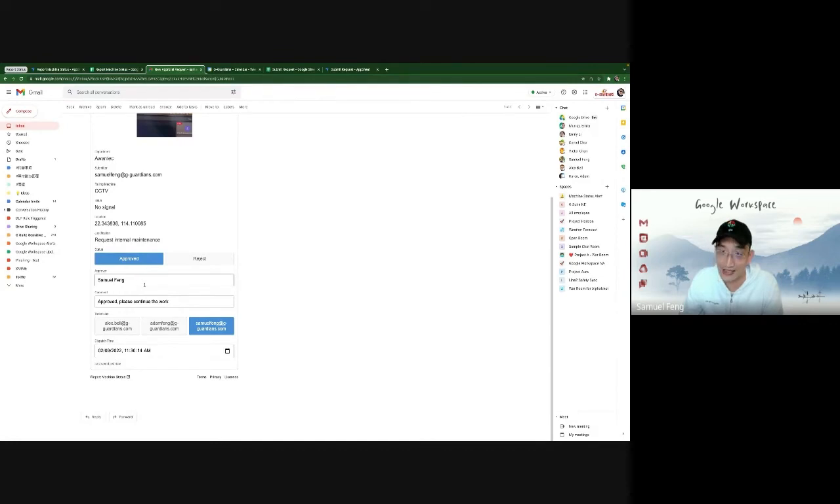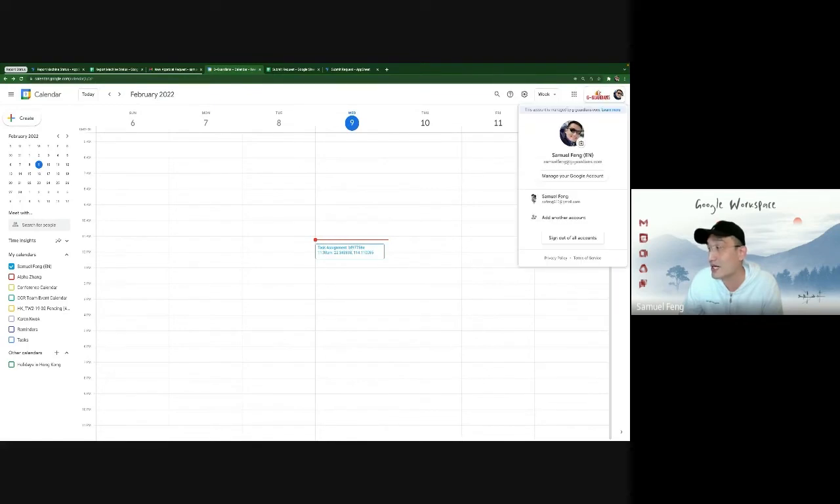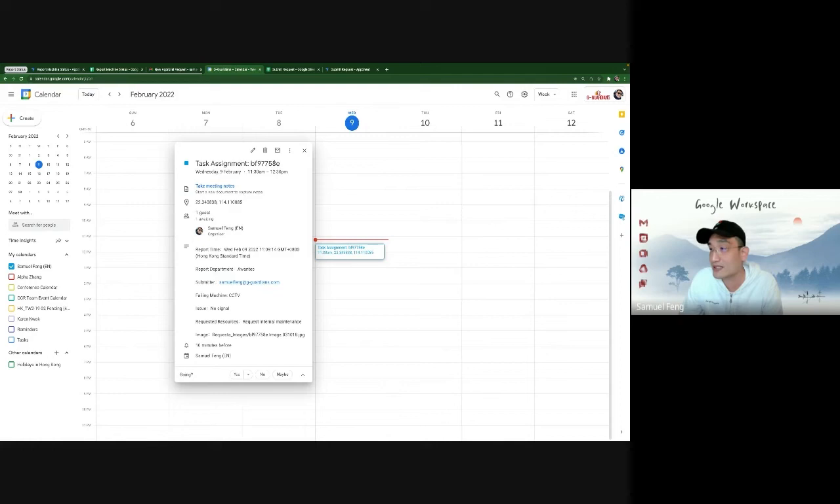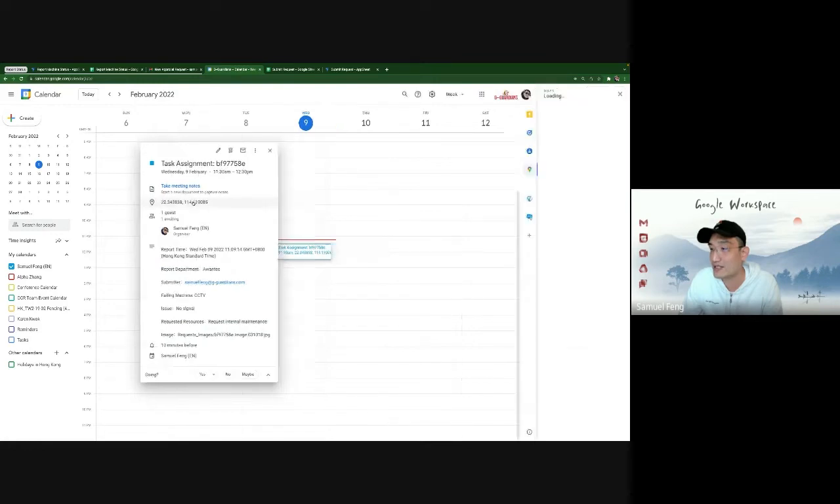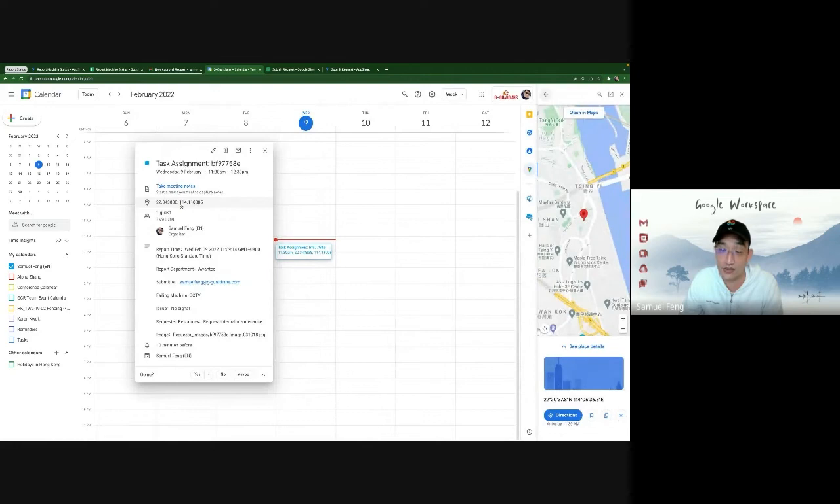So what it does here is, when I am interacting with all this, it's committing everything. You see this calendar event just created. And this is Samuel's calendar. Of course, you can send this request to anyone's calendar, but in this case, I'm just sending it to Samuel, and I see the task name. I can see all the issues reported here, and I can even see the location, right? Because Google Maps is tightly integrated in Google Workspace.